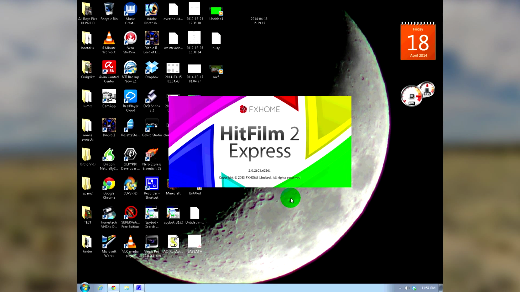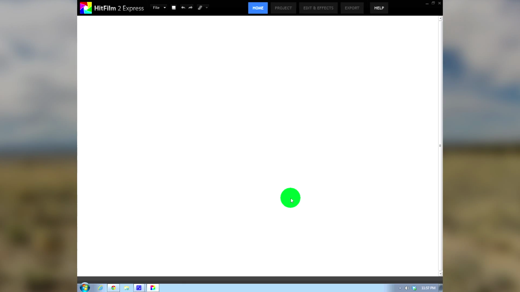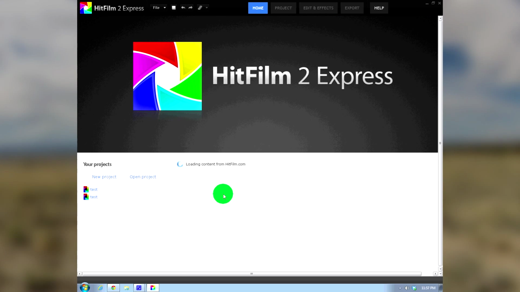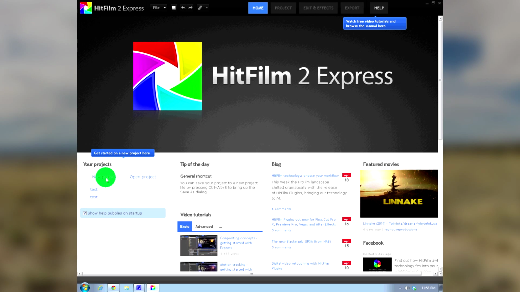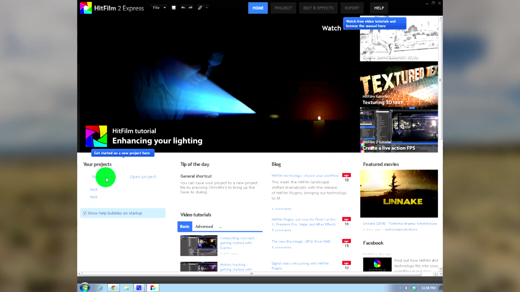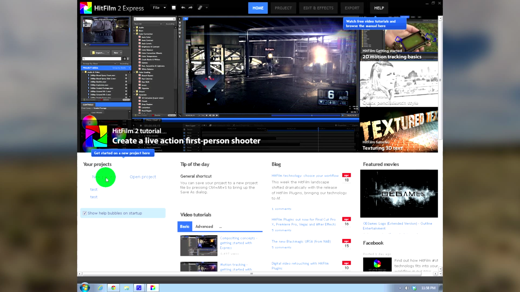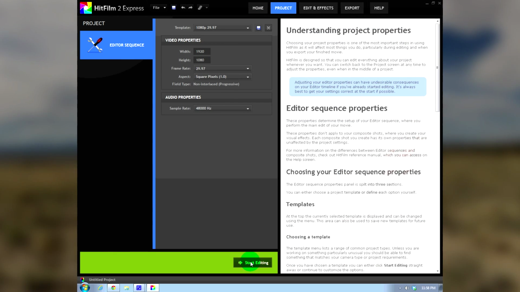So today we're going to do a tutorial using HitFilm 2 Express. We're going to create a time-lapse video from some still images that we shot with a GoPro 2. So first we'll click on New Project, and then it's going to bring up our settings.